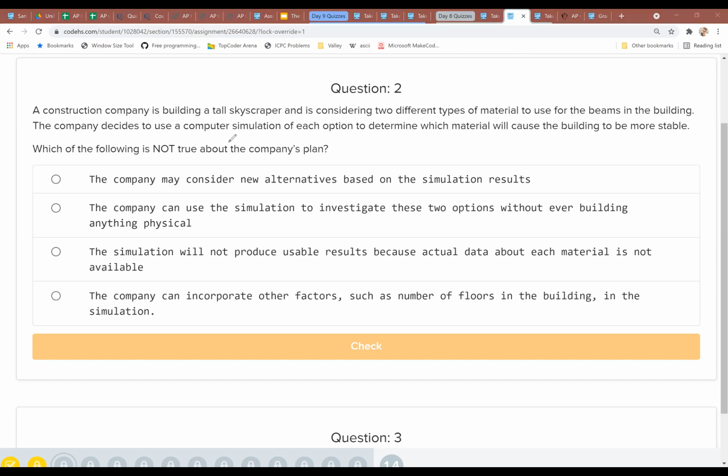Well, if we think about this, if they don't like how the simulation looks for either material, they could possibly consider new alternatives. They can definitely see what would happen without building anything physical. That's definitely part of why they would make a simulation in the first place. And there's other things they could incorporate into the simulation as well. We definitely do have information about each material. That statement, actual data about each material is not available, is a falsehood. So option 3 was our not true statement.